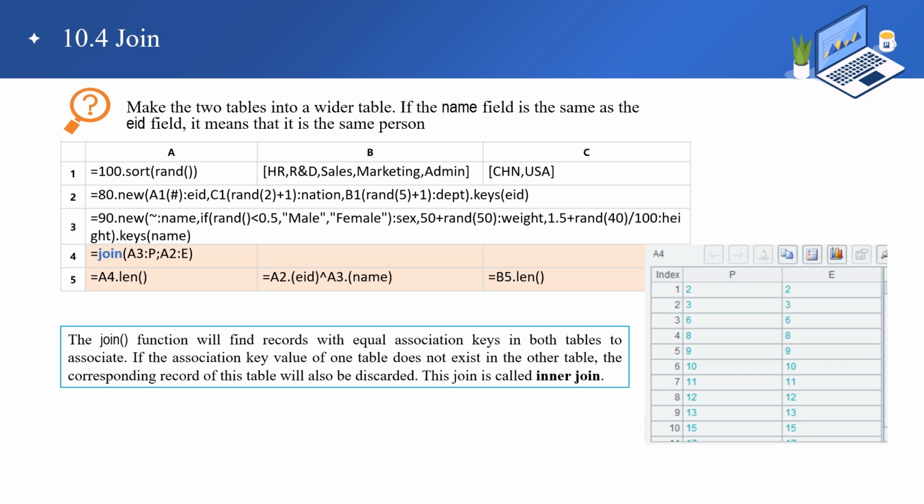The association key set in the result of the calculated table sequence is the intersection of the association key sets of the two associated table sequences, that is, B5 in the above code, and A5 is bound to be equal to C5, which is usually less than the length of A2 or A3.